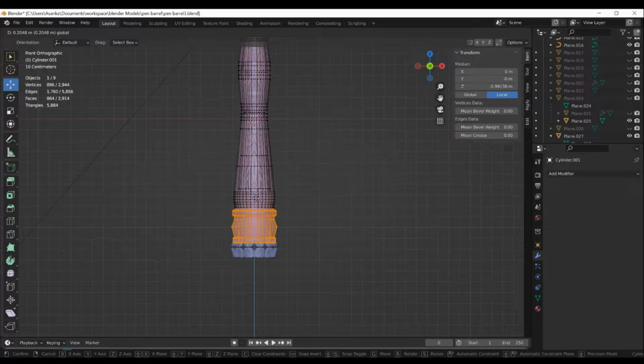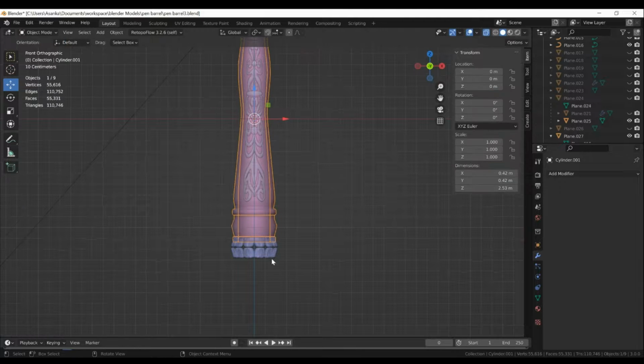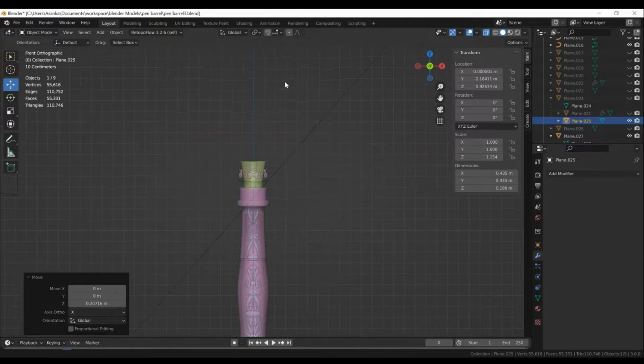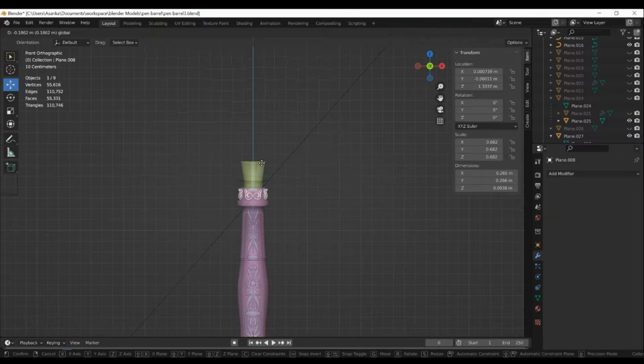Nice. Okay, I think these two tips will really help you in your modeling and your Blender work.